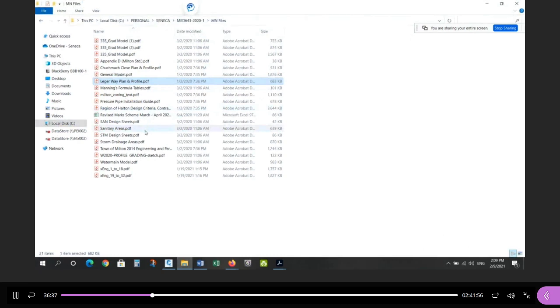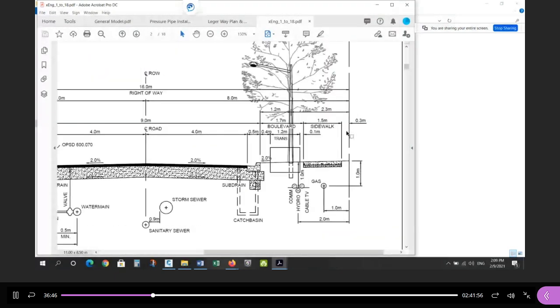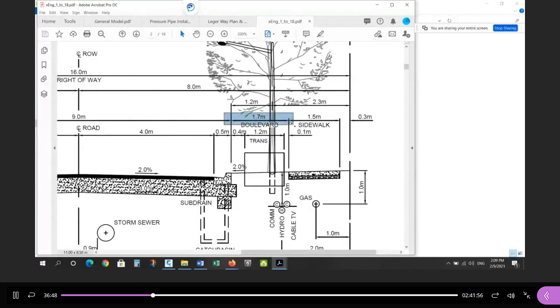And these are the lessons you need to learn that, you know, neither of them is wrong, but one makes more sense than the other. Why? Because when you look at E2, the layout of the sidewalk, you could have a constant boulevard width of 1.7, or you could have a constant offset from the right-of-way. So which one do you choose? Do you use 1.7 or do you use 0.3?